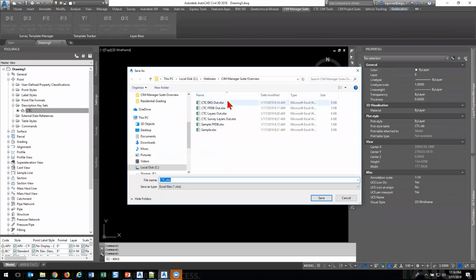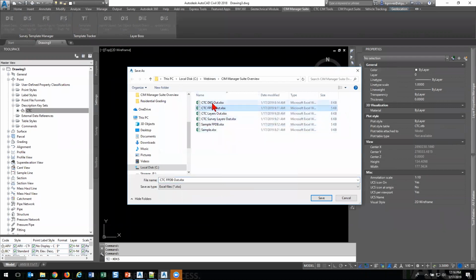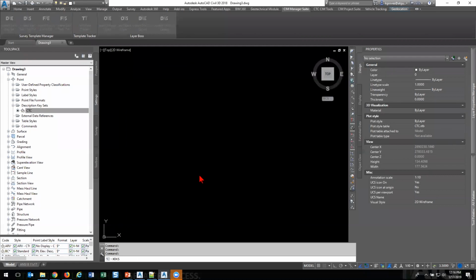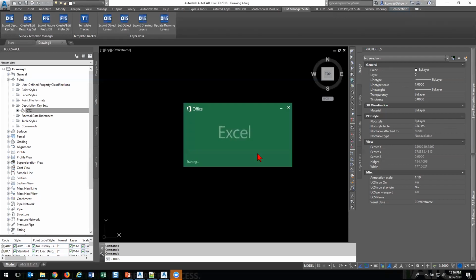And it's going to prompt me for a list of different files. I was practicing earlier, so we'll go ahead and use one, using stuff with parentheses on them. And once I go ahead and export this info out of Civil 3D, it's going to ask me if I want to open it. Sure, why not? We're doing this to make changes anyway.